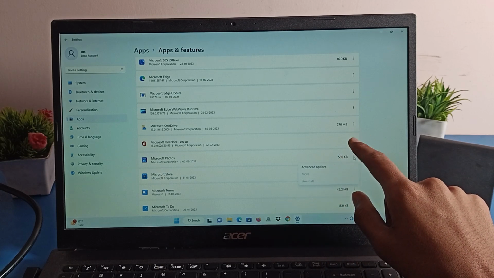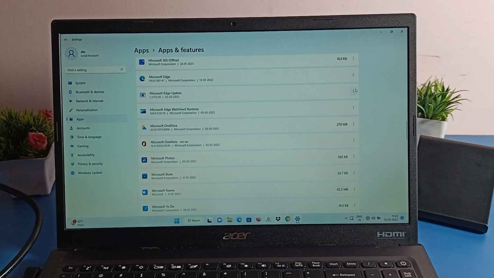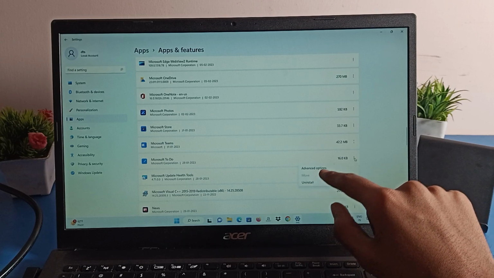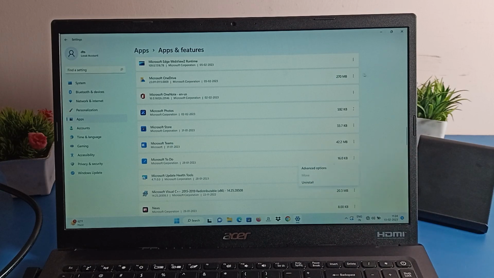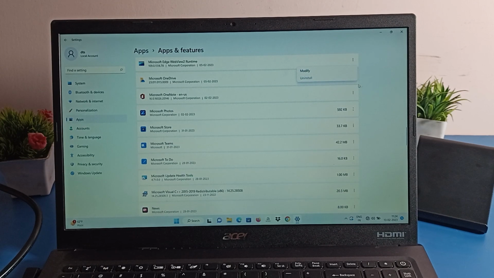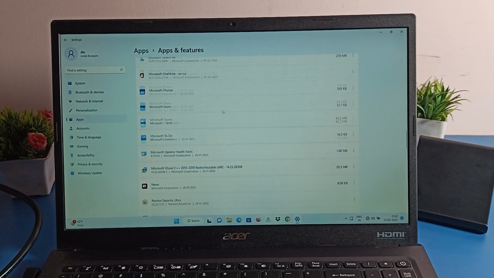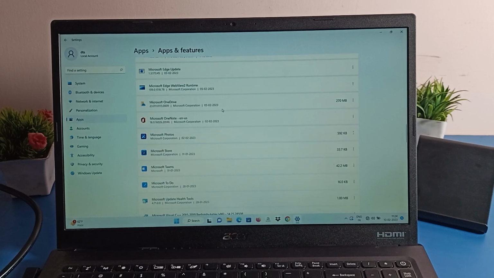Where it is MB and you have the install option, you can install it, otherwise you cannot install any app on your laptop. I can install this app, but I cannot install this one. You can see I cannot install it, because this is your operating system app, so we cannot install it. Only the apps that have the install option here can be installed, otherwise you cannot. Like that we can install apps.